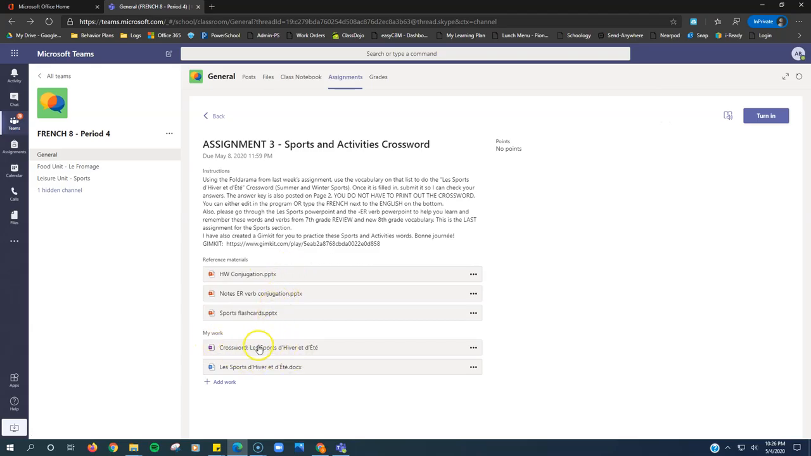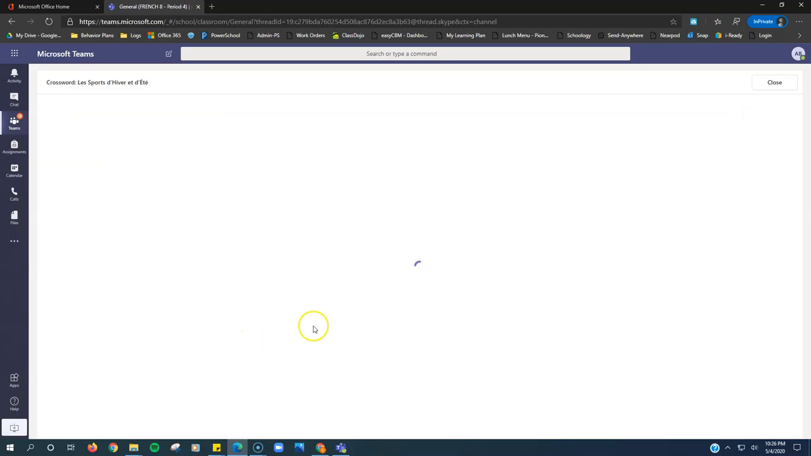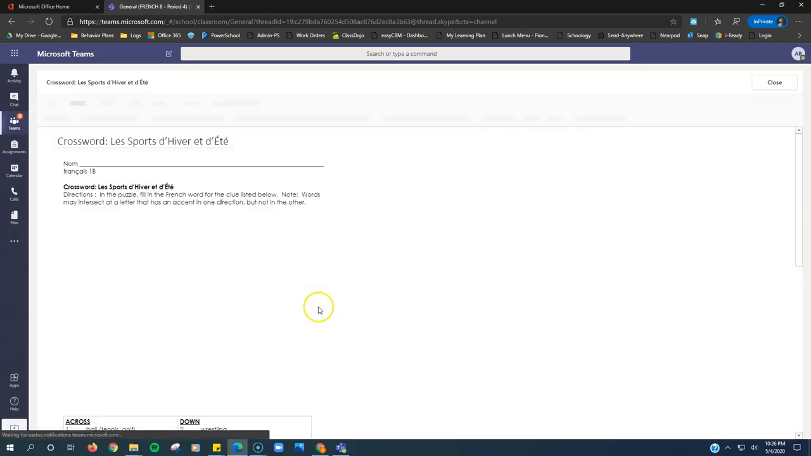Down here for my work, for the crossword puzzle, I personally think it's easier to do the OneNote. So that's the purple one. These two are the same file, just in two different file formats. So if you click the top one, it opens in OneNote.